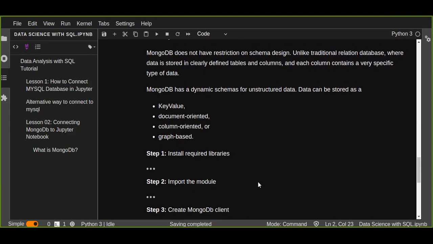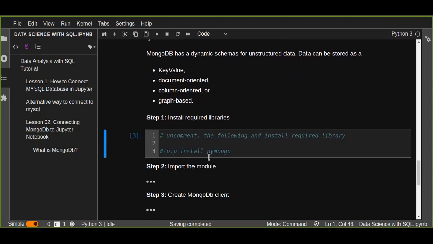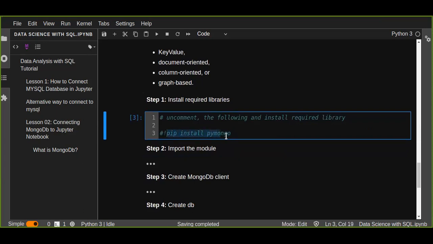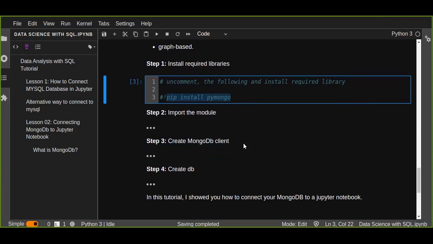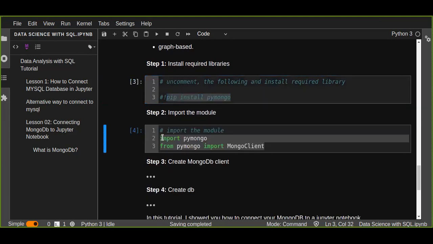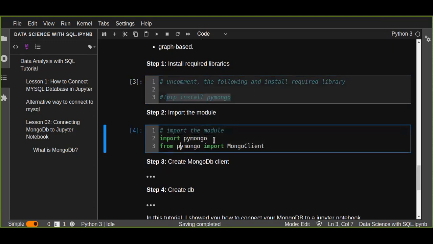Okay, once we understand what MongoDB means, we can install the required libraries to connect our MongoDB to Jupyter Notebook. There is a PyMongo library that can connect our Jupyter Notebook to MongoDB. You can install this library on Jupyter Notebook using the pip command. Once you have installed this library, we are going to import the module from this library. So first import PyMongo, then from PyMongo, we are going to import the MongoClient.